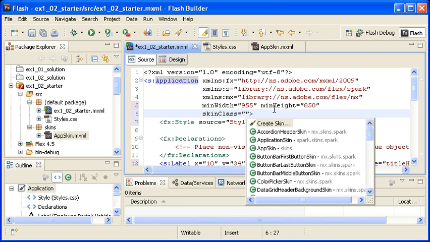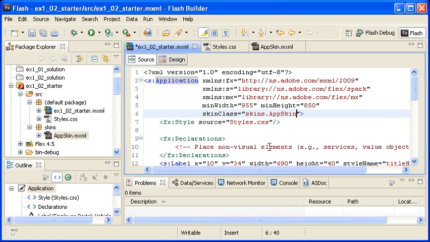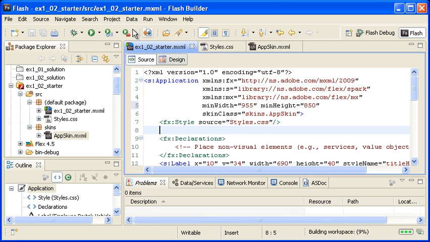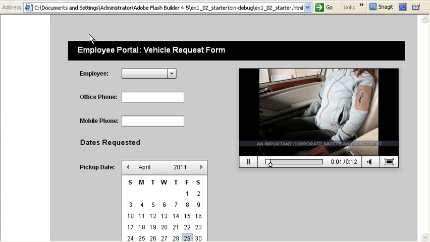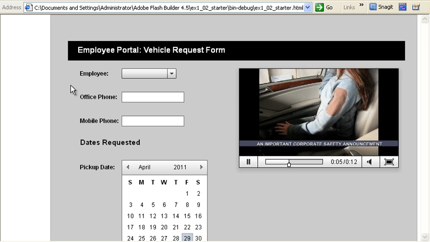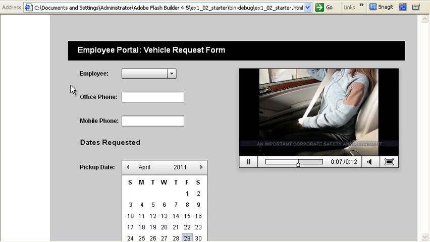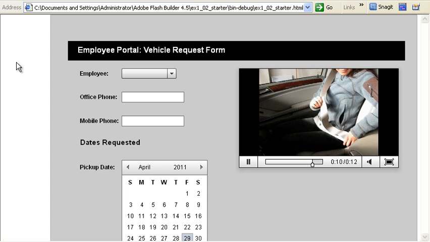Note that Flash Builder lists the available skins, including the app skin custom skin that I just created. When I select the app skin option from the Code Assist dropdown, Flash Builder puts the full skin path, skins.appskin, into the skin class property. When I save the file and run the application, you can see the same application as before, but now with a gray background. You can also see that the application content isn't displayed in the center of the browser.